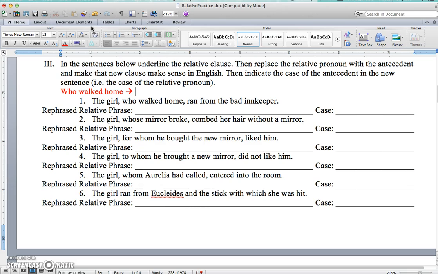So we're going to take girl and replace the relative pronoun in this lovely little isolated clause here. So we're going to take that relative pronoun who, get rid of it, and put our antecedent, the girl, into the sentence, into the little clause. Okay. So we just replace who with our antecedent: the girl walked home. Okay.